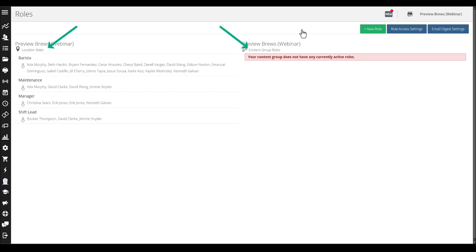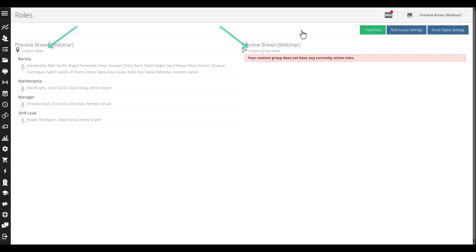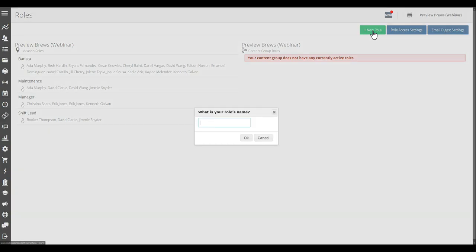Roles on the page are split between location roles and content group roles. As a reminder, you can switch between building content in the 2 modes at the top right of the page. Roles that you're going to use across all your locations may be good to put in the content group. To add a new role, click the green plus new role button and enter your new role's name.